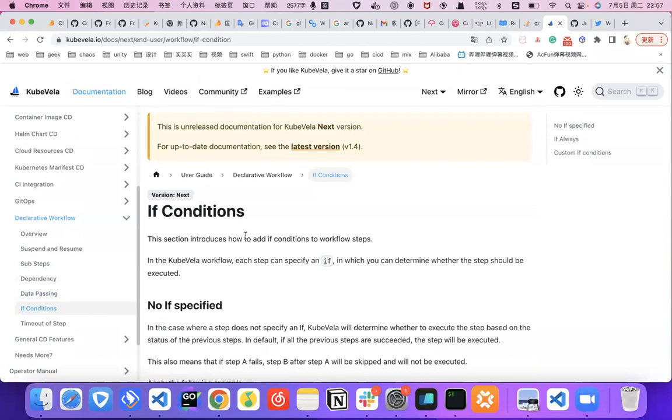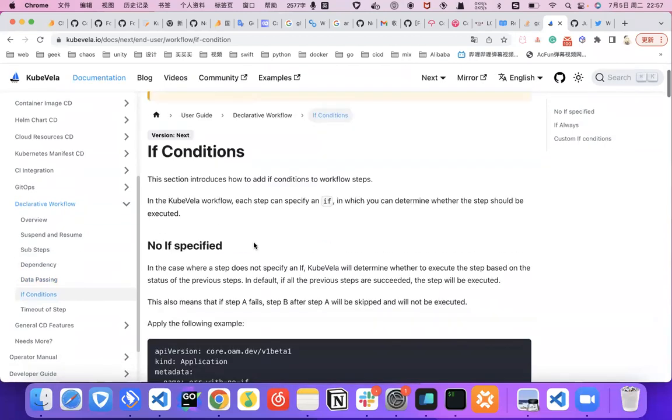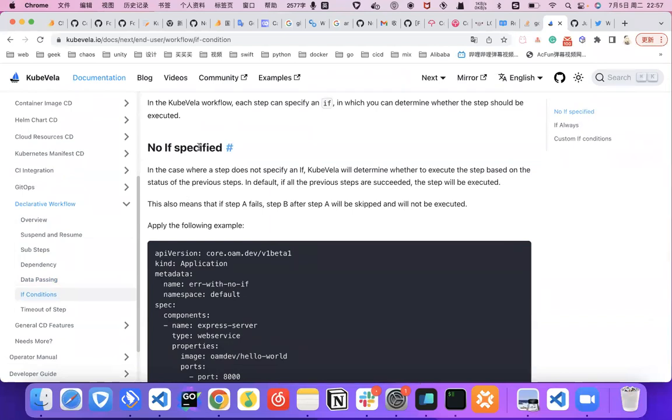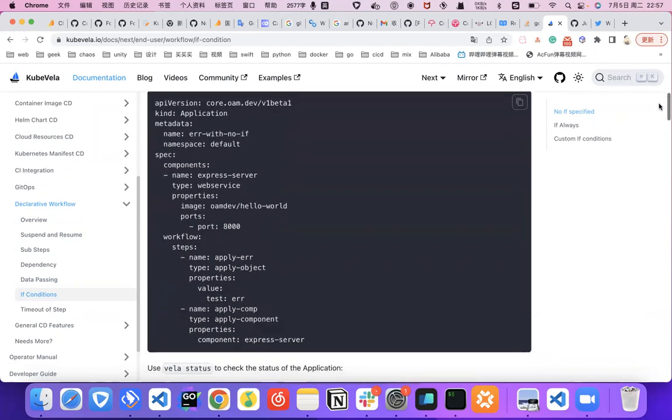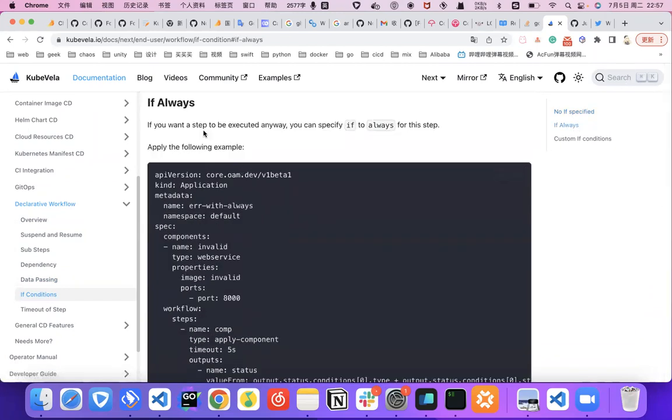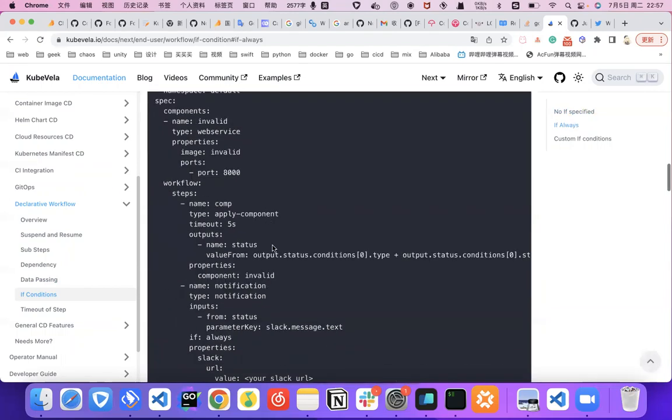We can now specify if conditions on the workflow step. If there's no if condition specified and a former step in the workflow has failed, then the later steps will be skipped. But if you want a step to be executed anyway, you can specify if to always for this step.